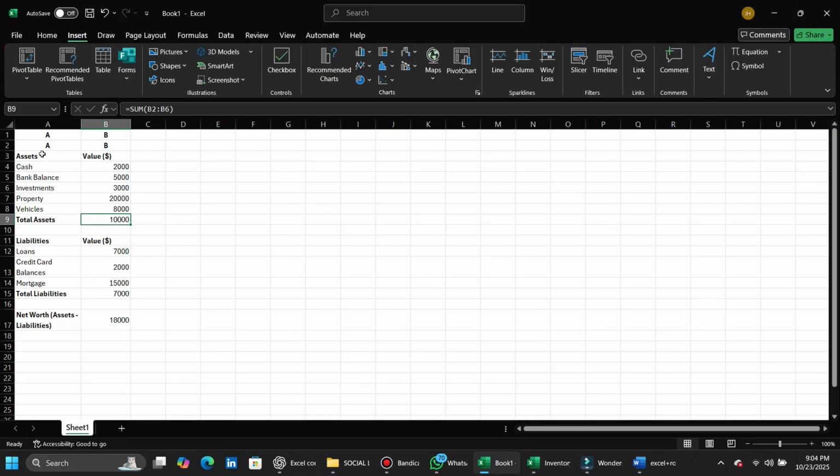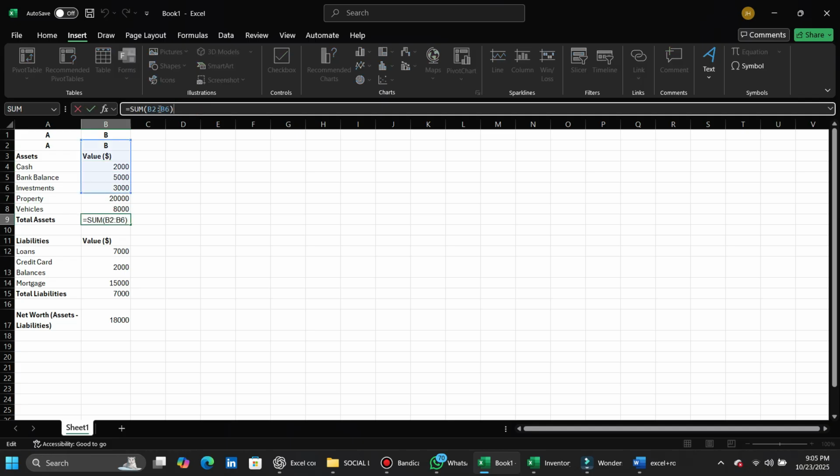Now, in the first column, type your assets. These include things like cash, bank balance, investments, property, and vehicles. In the next column, enter the value of each asset. Below that, use the sum formula to total your assets. Type =SUM(B2:B6) and press Enter.